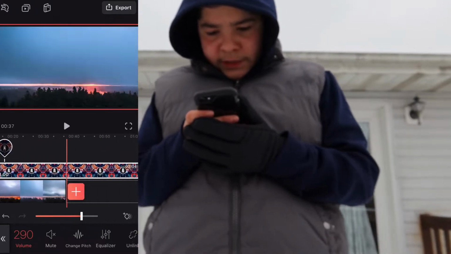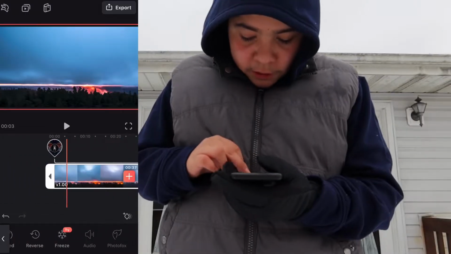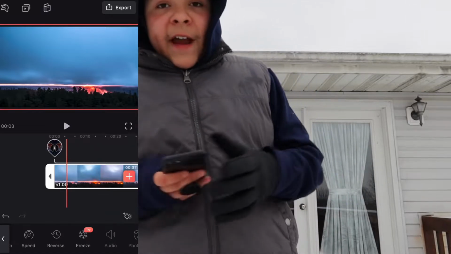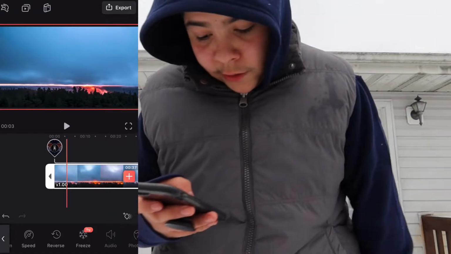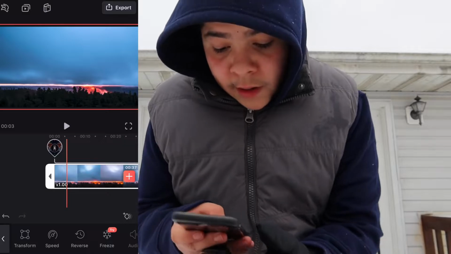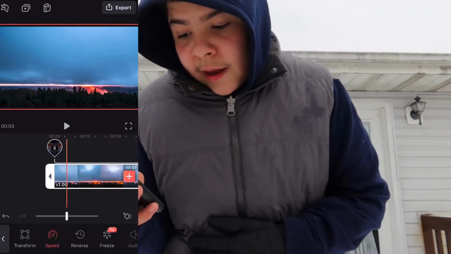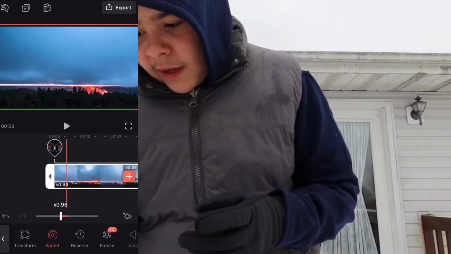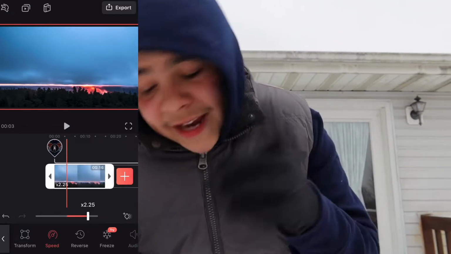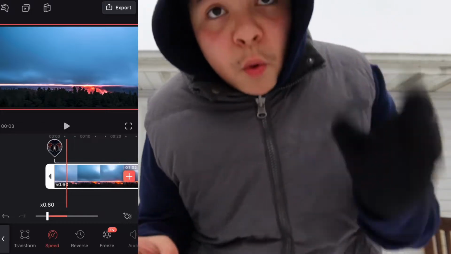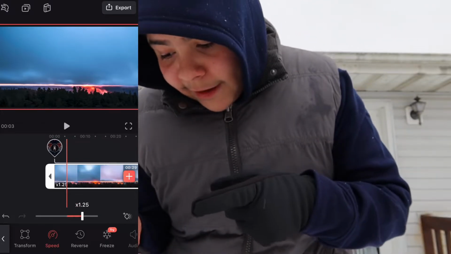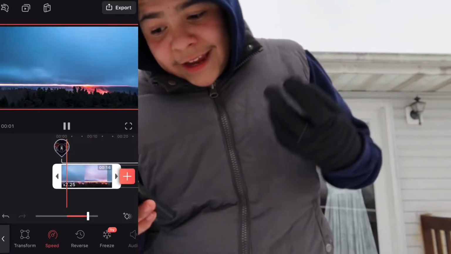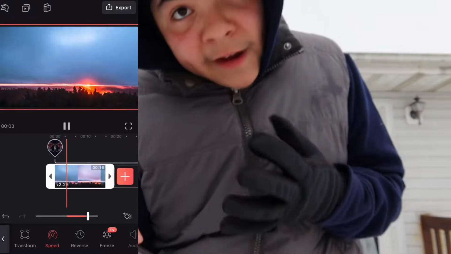It's a little sunset. Oh, and if you want to do a slow motion or fast motion or a time lapse, you press your clip, you go to speed, and you go up, or you go right if you want it to be time lapse, and you go left if you want it to be slower. Right now I'm gonna make it faster time lapse, and as you can see, it is a bit faster.